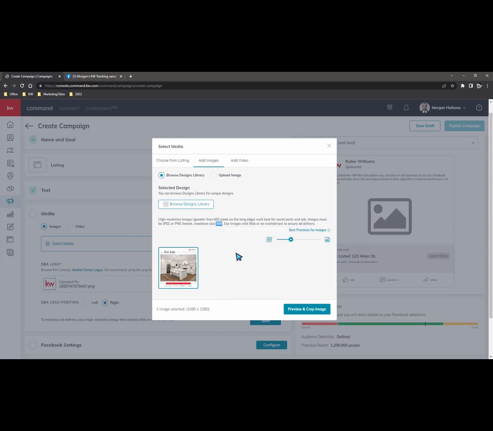So again, keep that in mind, because as we are navigating and adding our ads here, little to no overlaid text will help promote your ad a little bit better, as opposed to a whole bunch of text on your material.